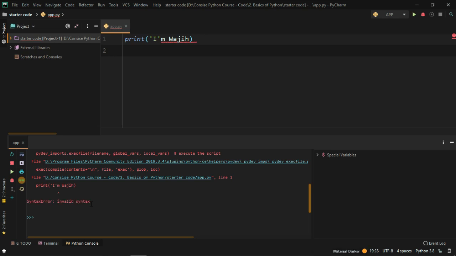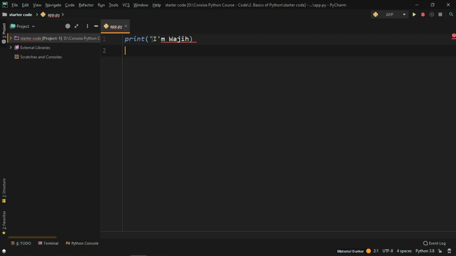So what did we do wrong? Let's see. So here we started off with single quotes, but when we wrote I'm, we also used single quotes. When the Python interpreter reads this line, it takes these quotes as the whole message. And as you can see, the color is different too. But when it read more, it saw Vaji, and because this Vaji was not in any quotes, it threw an error. But how will we prevent this?